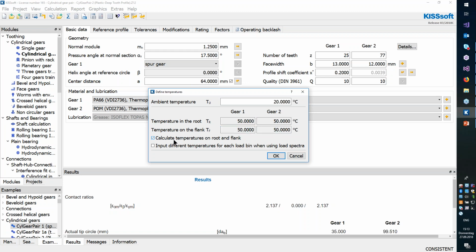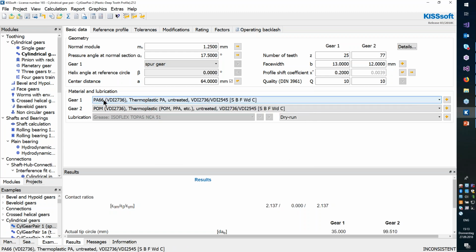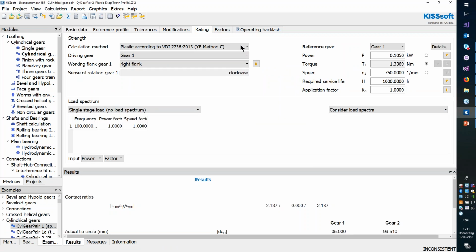Maybe this option to calculate temperatures could be used when you are comparing two different designs, but I wouldn't count on it giving us the absolute correct temperature during the meshing. So in our case, we will just set all the temperatures to 50. We have PA66 on the pinion and POM on the gear. Let's check the calculation methods.